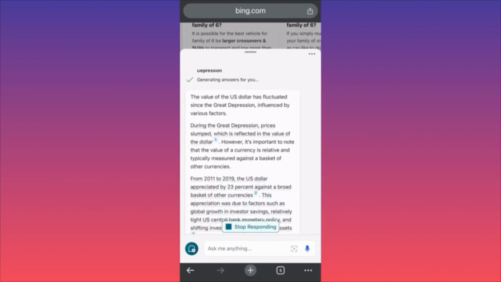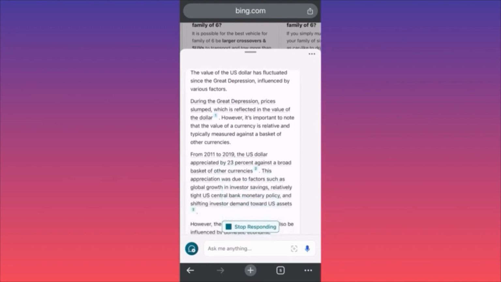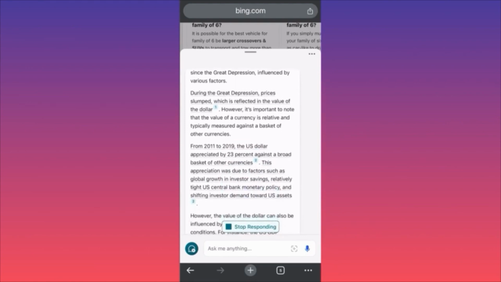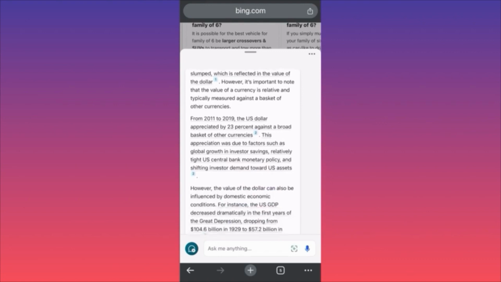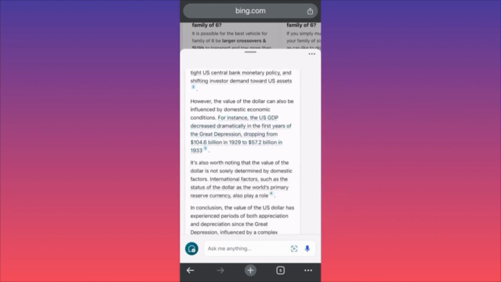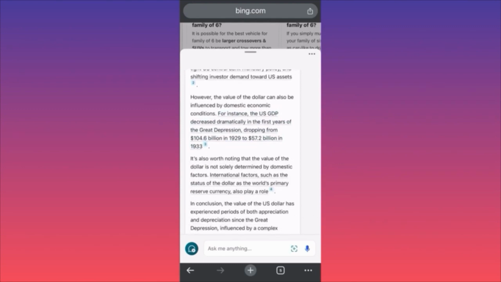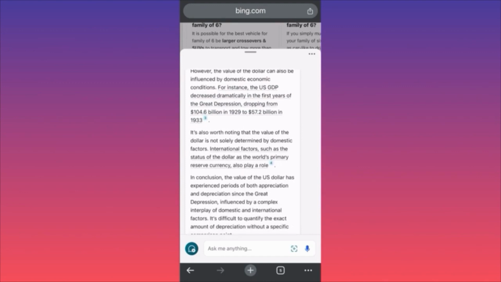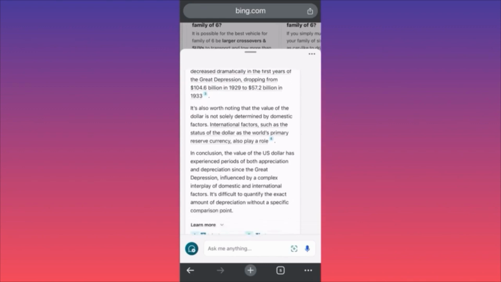The value of the US dollar has fluctuated since the Great Depression, influenced by various factors. During the Great Depression, prices slumped, which is reflected in the value of the dollar. However, it's important to note that from 2011 to 2019, the US dollar appreciated by 23% against a broad basket of other currencies. This is not what we're asking, right, guys? However, the value of the dollar can also be influenced by domestic economic conditions. The US GDP decreased dramatically in the first quarter of the Great Depression.